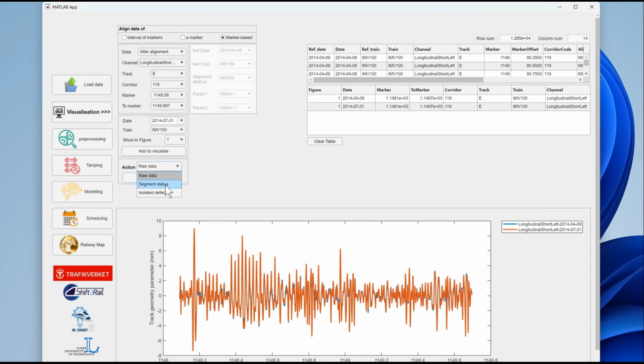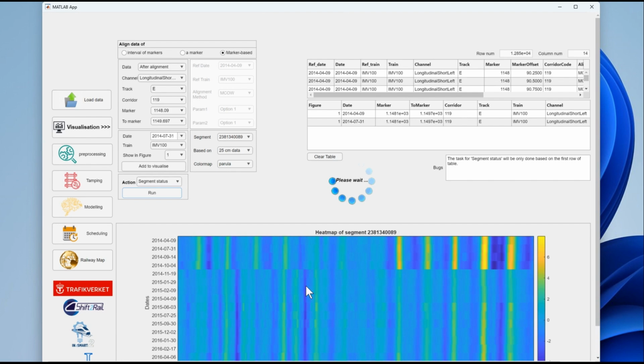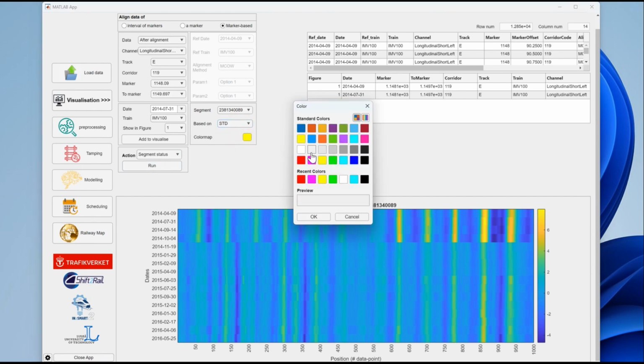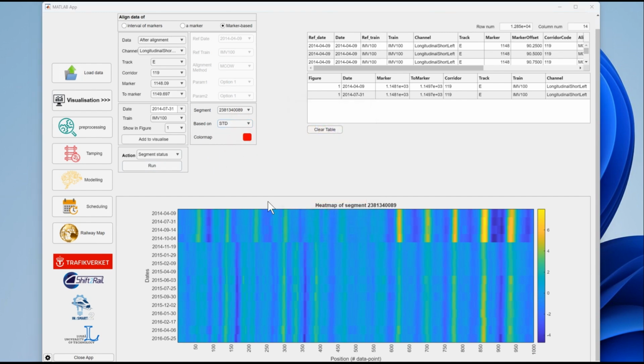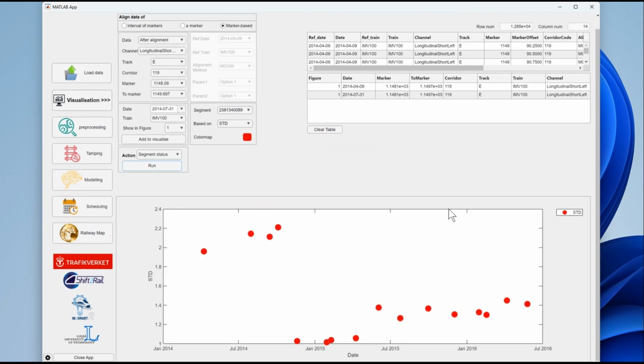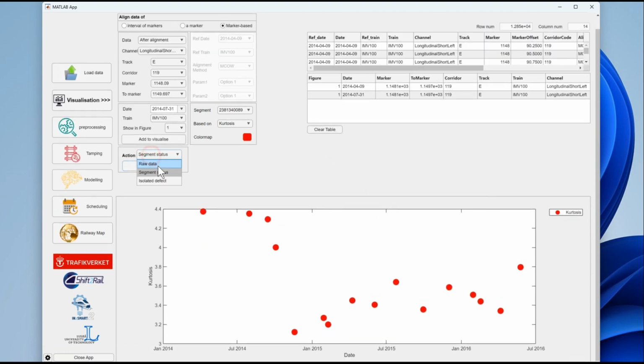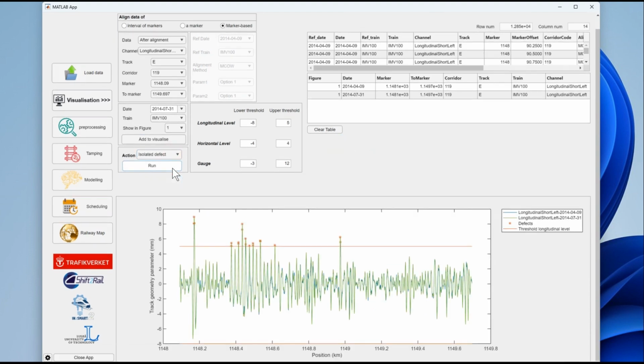You can also generate a heat map showing measurements collected every 25 centimeters to observe trends over time. In addition, track geometry degradation can be monitored using segment-wise standard deviation or kurtosis. Similarly, isolated defect trends can be tracked across multiple inspections.